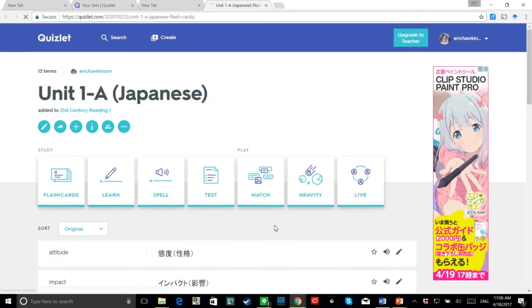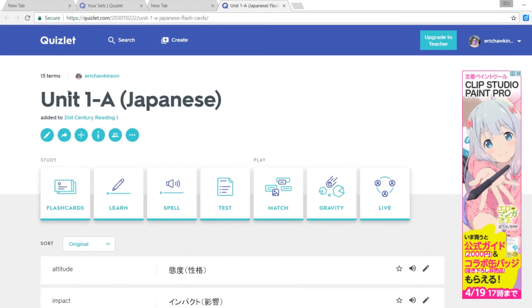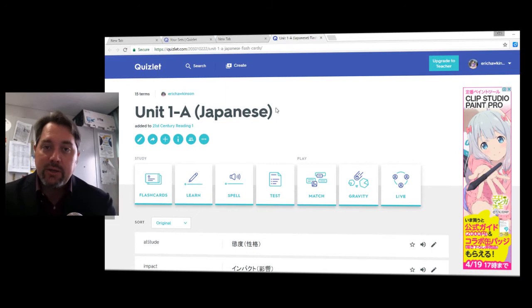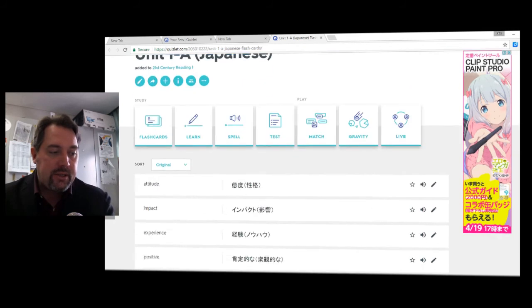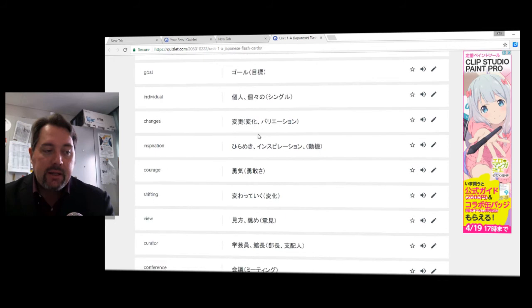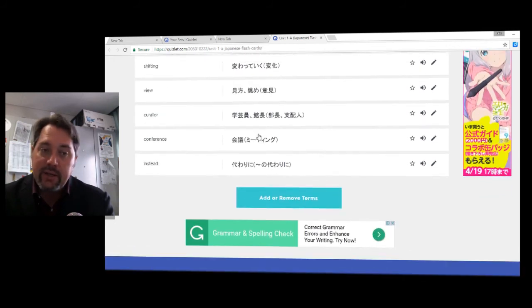Now, you'll notice I'm on the website, and it has Unit 1A Japanese. This is an English to Japanese translation of a list of words for something called Unit 1A. That is not important; it's just the name of the chapter of the book these words come from. So you can search for what you're reading or studying, and that is the title of this set of words. Here you can see a list of English and Japanese meanings associated with those words. There are 15 in this list.